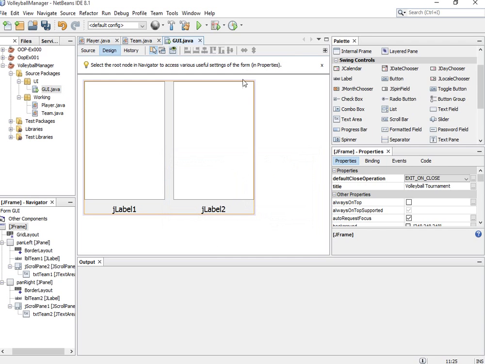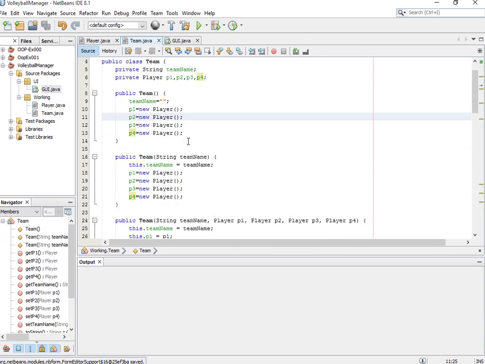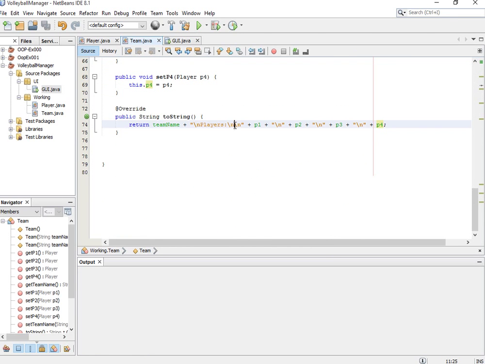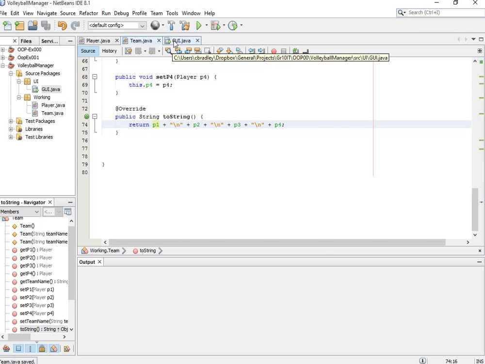So now, because I've changed my GUI design, I want the title to be here. My toString in my team no longer needs to display the team name. So all I actually really want is the players in there. So I'm going to delete this in here because it makes more sense in my scenario not to have that in the toString, just to have the player 1, player 2, player 3, player 4. And I'll show you what I mean now.